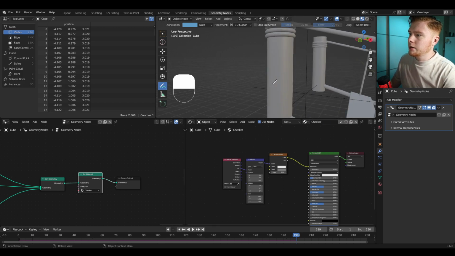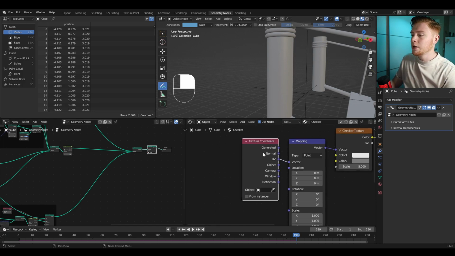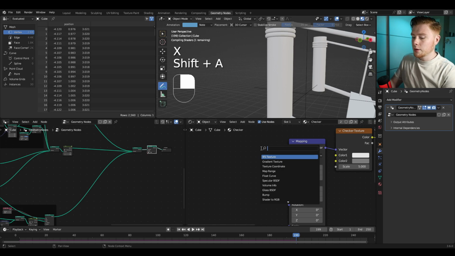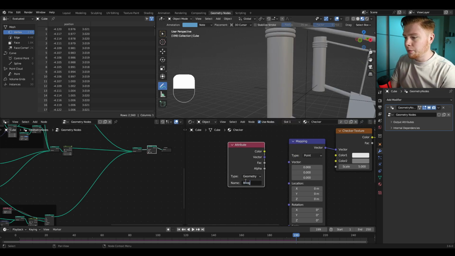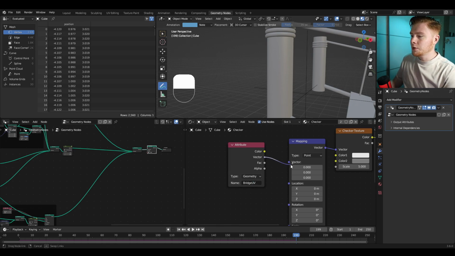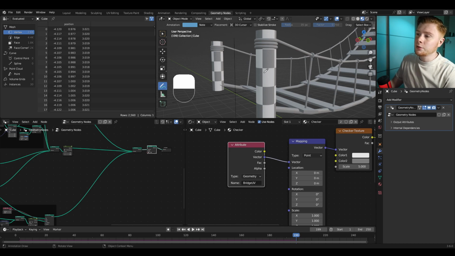And then you will see, oh, although we have created a good UV map, it still is not looking good. That's because if you're creating a new UV map in the geometry nodes, you should not use the texture coordinate node in the shader editor. No, let's delete this. We want to use an attribute node. And the attribute is going to be the bridge UV. Connect this with the vector. And then you will see the checker texture will start to look good.